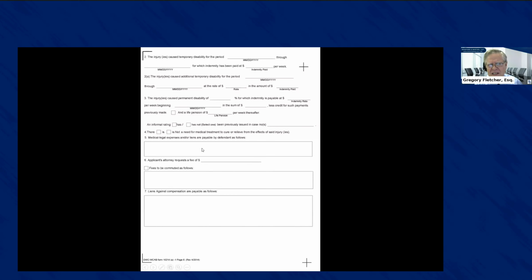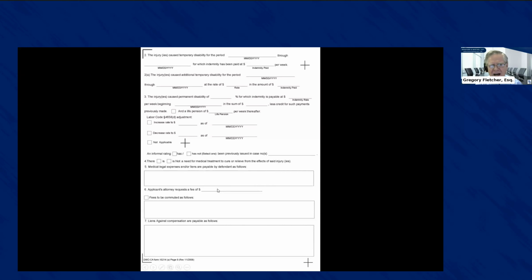So here's a place, medical legal expenses, that's your QME, your AME typically. I usually just write all paid or will be paid pursuant to the medical legal fee schedule. And then I hope that my clients are doing that. Here's where the applicant's attorney can request a fee. And if they're going to be commuted, you check the box and typically you would write from the far end of the award if that's how you're doing it. Again, it's a bit of a technical question.